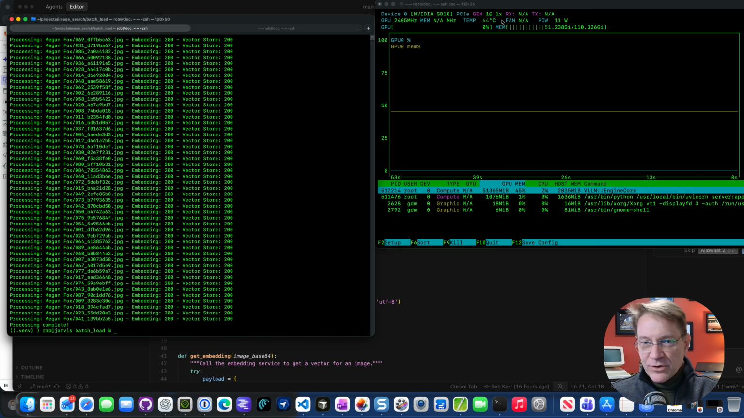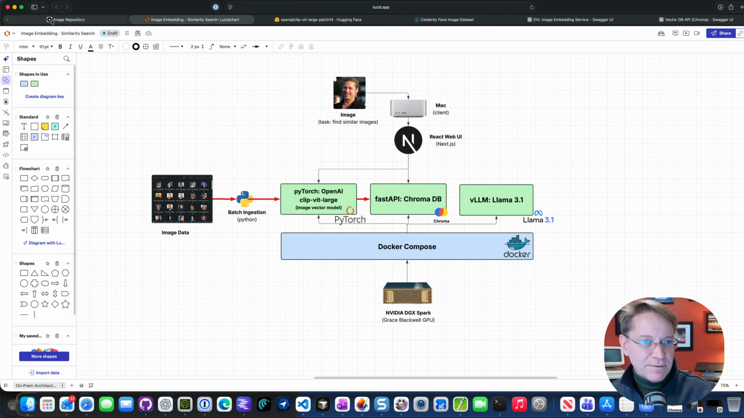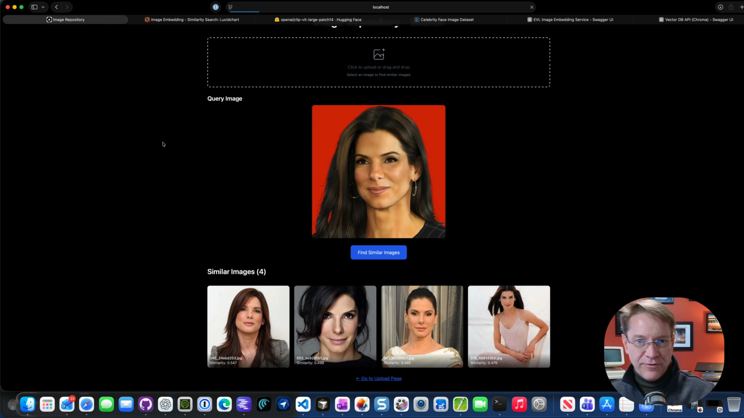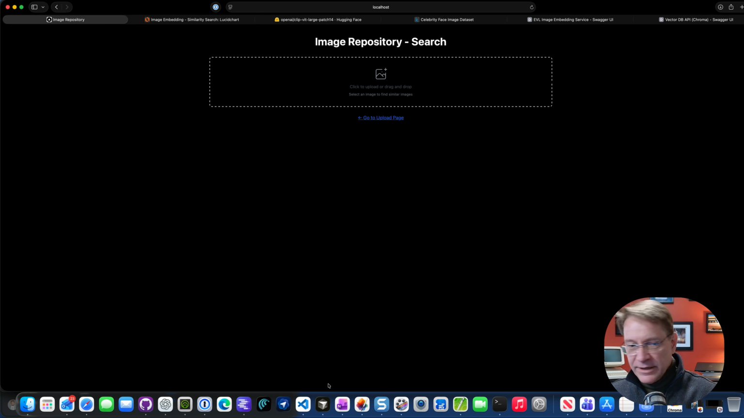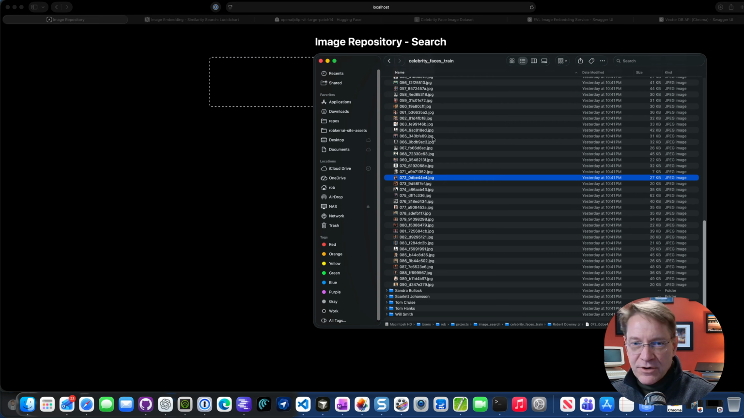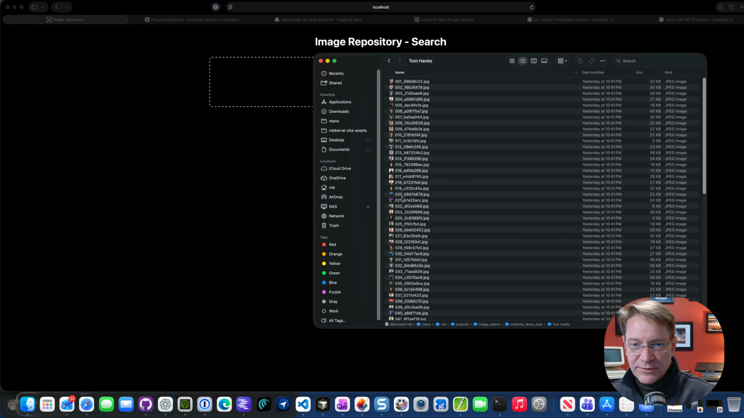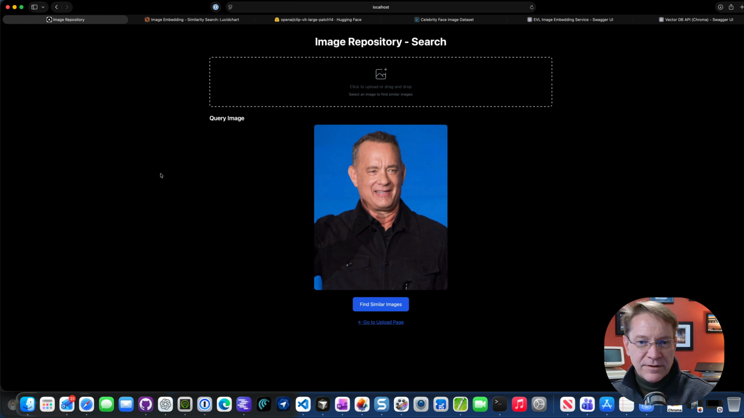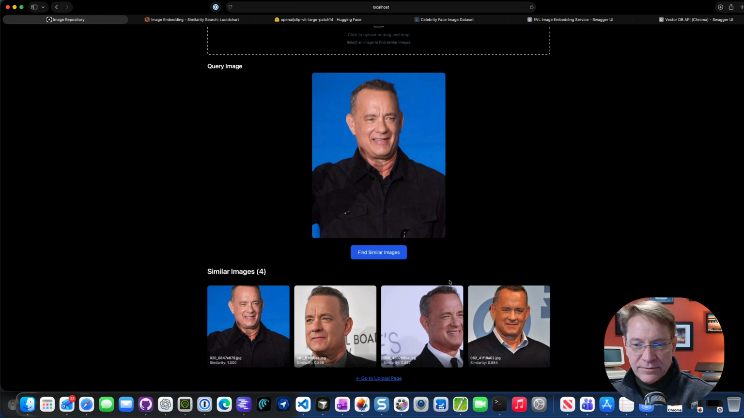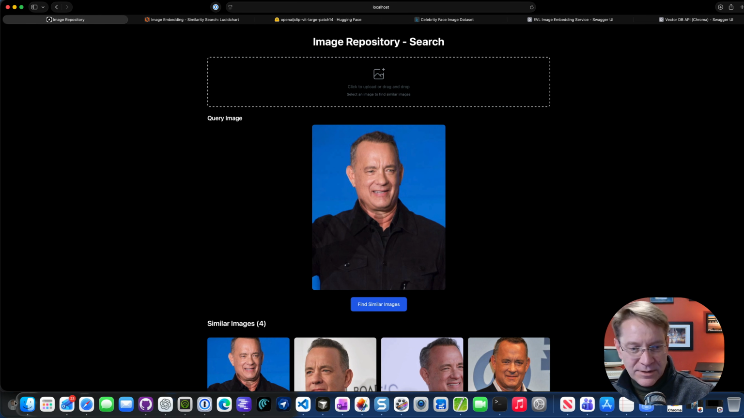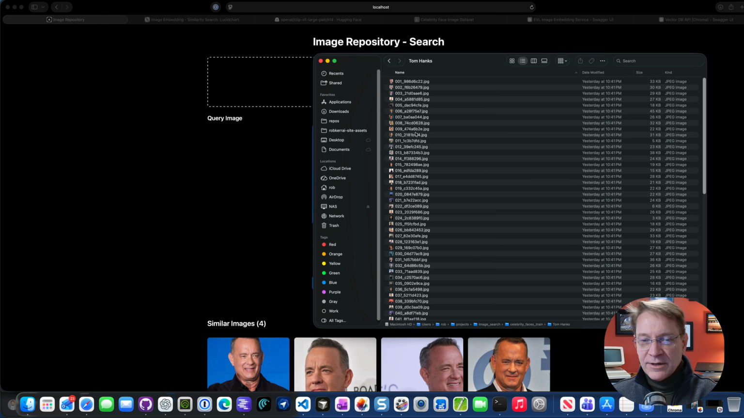Okay, so our batch load finished up and our GPU percent is back down to 0 again. Let's head over and make sure this is still working. I'll go back here and refresh the screen. We'll start over, and then let's grab some images and try it to make sure our vector search is still working. So, Mr. Tom Hanks here. Let's see if we can find him in here. All right, similar. Hey, that looks like Tom Hanks. That's awesome.